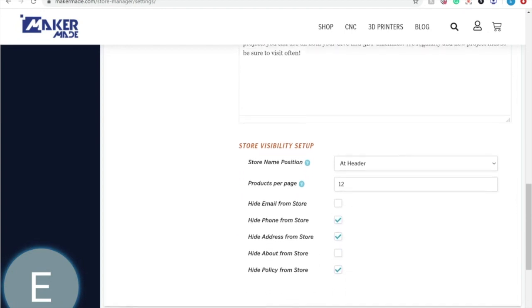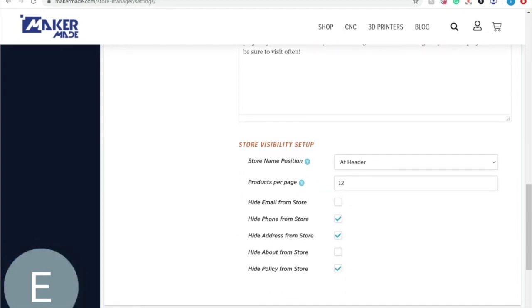Now for store visibility setup, you can kind of customize this your own way. So we have the store name positioned at the header, but you can go ahead and do it on the banner also. For the projects or the products per page, you can go ahead and customize that any way you want. Now, we also have some different choices around here. So we have hide email from store, hide phone from store, hide address from store. So like I said, you can customize these any way.